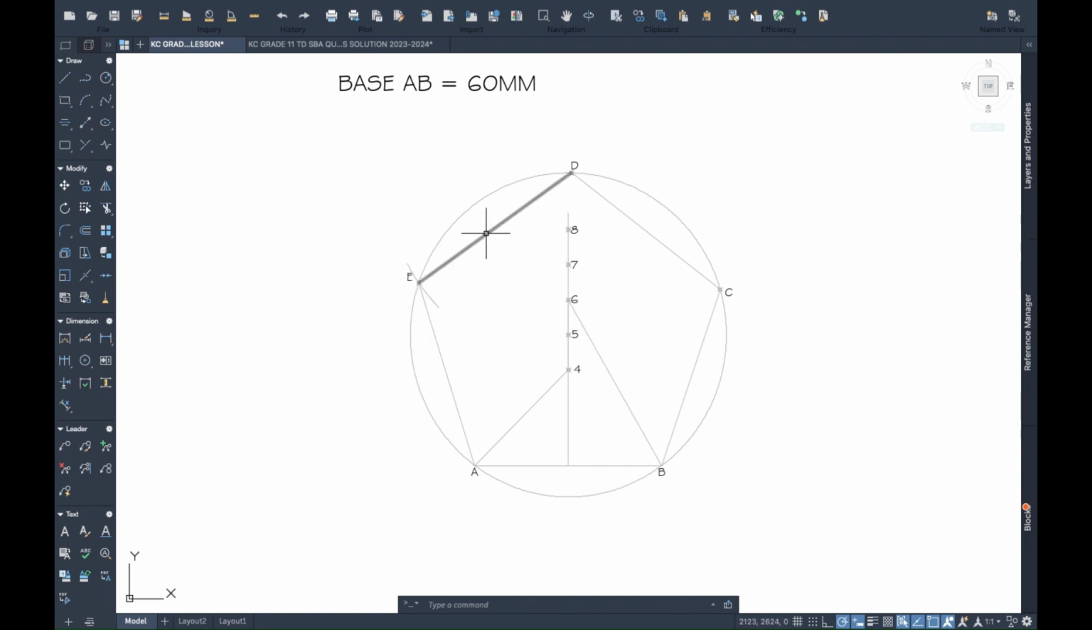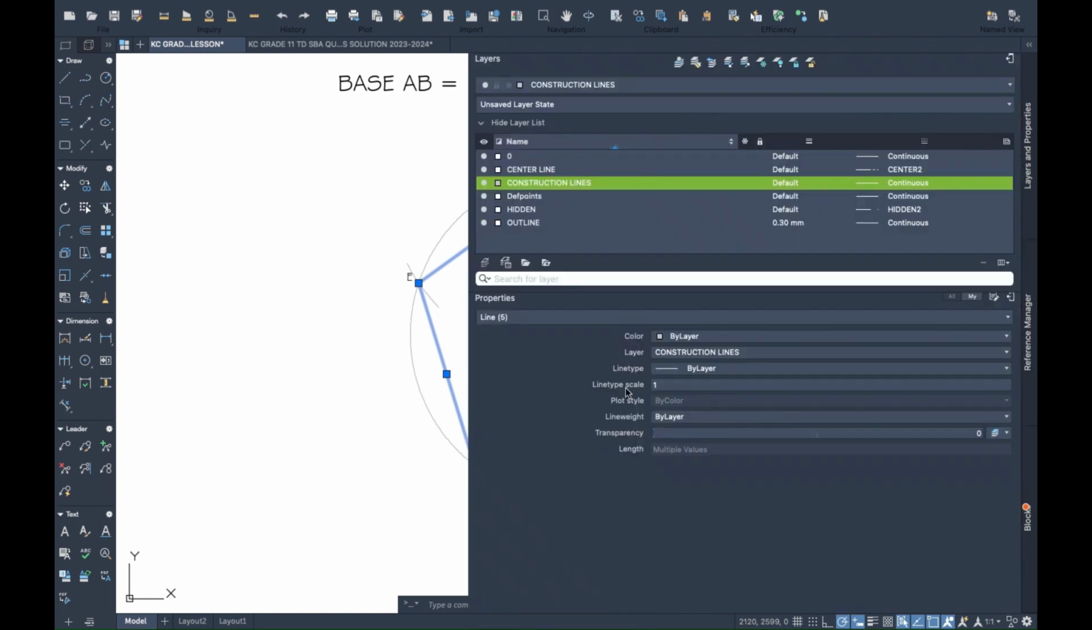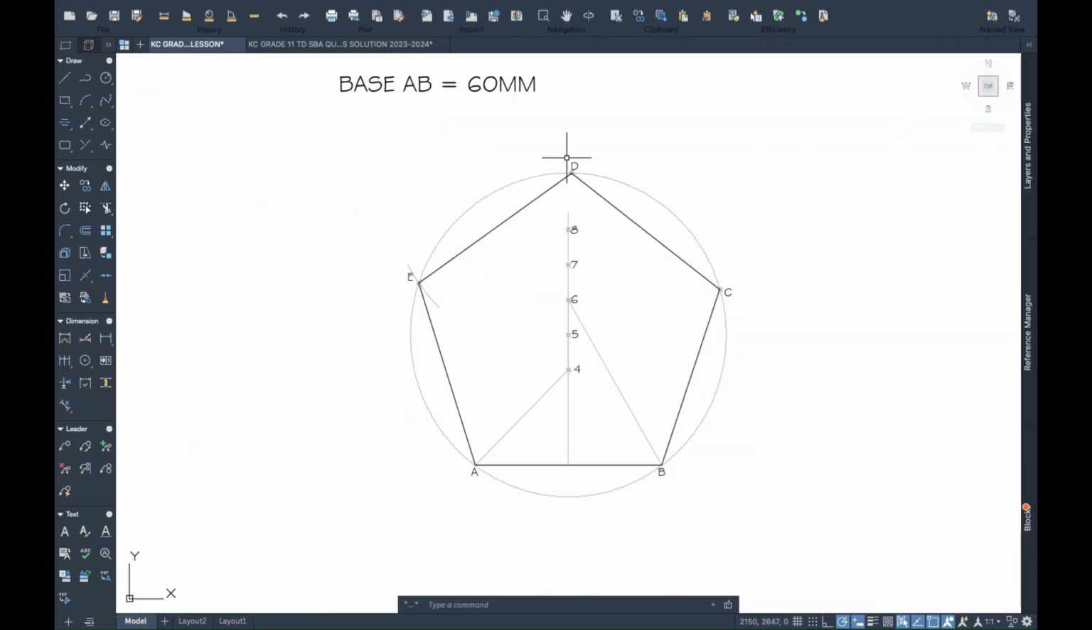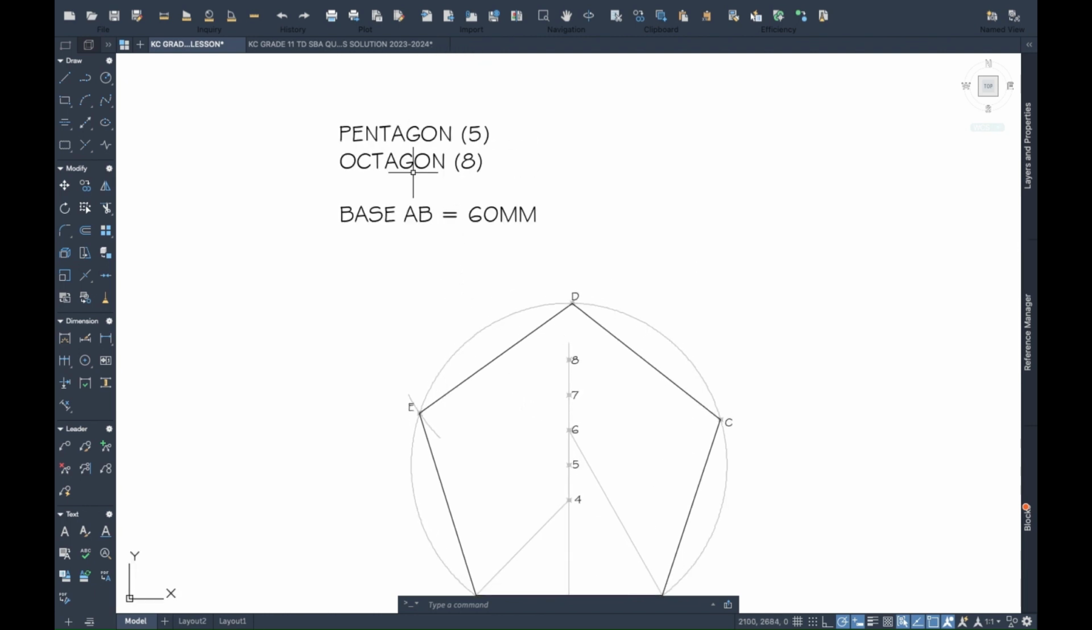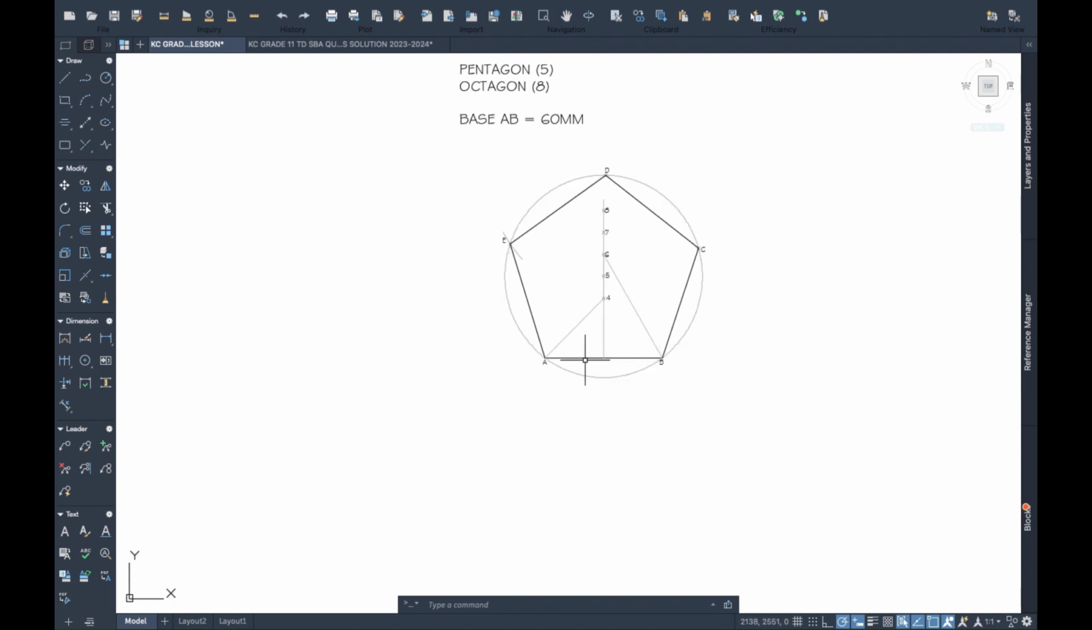Alright, copy all of this, and we convert it to outline, move it from a construction line to outline, because it's now the finished product. So we have just constructed the pentagon, and it's on the base AB of 60 millimeters. So we want to now construct an octagon sharing the same base.